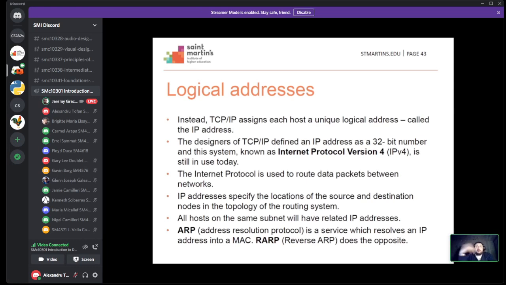So essentially, what the IP protocol, or the Internet Protocol, would do is route data packets between networks. When a packet with an IP address related to the network that a particular router happens to be in arrives, the router will absorb it and pass it on to the related machine with the related IP address.